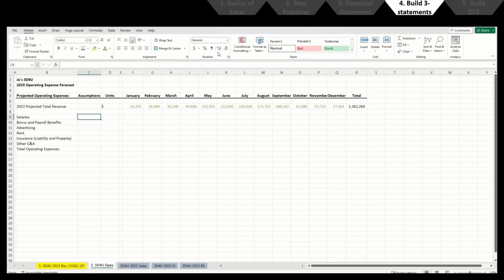In the salaries row under assumptions, let's put 12%. Dollar sign for units, and in January, let's type equals, and then the January revenue, and press the F4 key twice so that only the row is anchored. Then multiply by the 12%, and press the F4 key 3 times so that only the column for the 12% is anchored, and then hit enter. You should have equals C$7 times $C9. Now copy and paste that cell all the way to December and calculate the total.